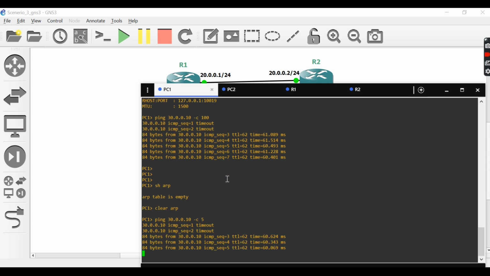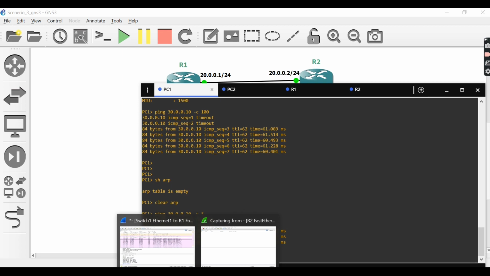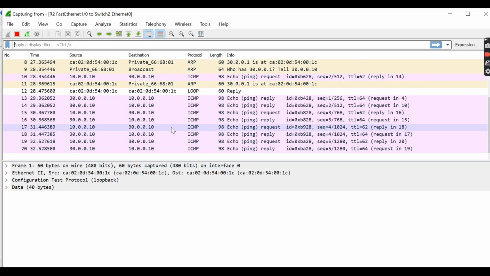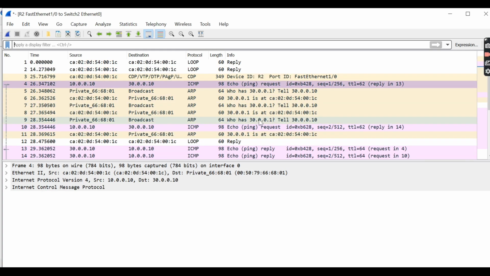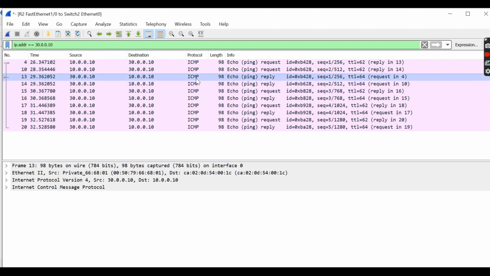Success. Fine. So let's open the packet capture. So this is the packet capture on the other side interface. Here we can do the packet filtering. Let's search for it. Now I'm going to search for IP address 30.0.0.10. Now this is the reply.